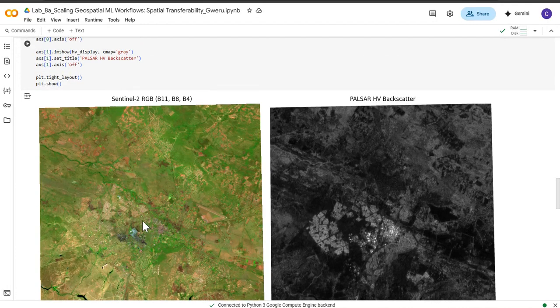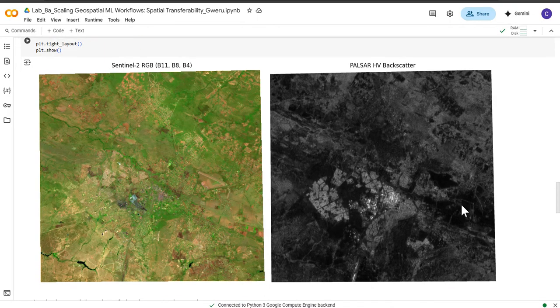Right, so we have Sentinel-2 here stored in the shortwave, near infrared and red. Okay, so this is the central part of the city. Okay, here we have some developing residential area. So this is the ALOS PALSAR HV image backscatter, showing you again the central part of the city, and then we have the other parts of the residential areas here, showing a very clear pattern.